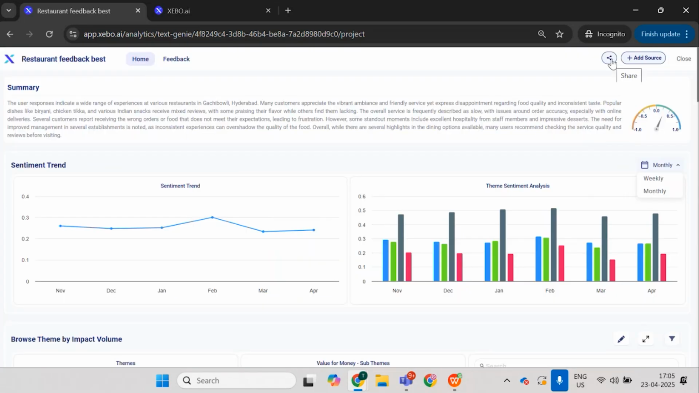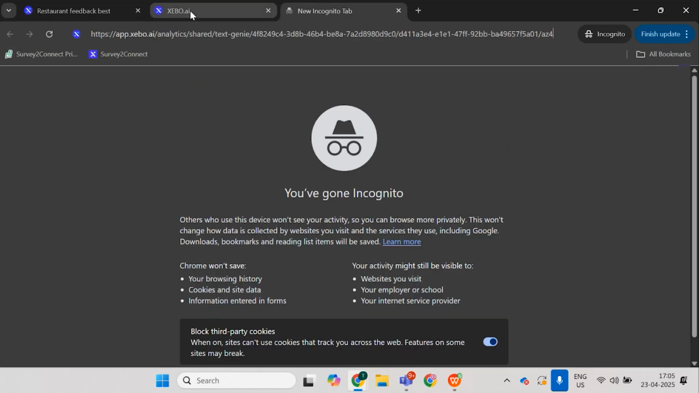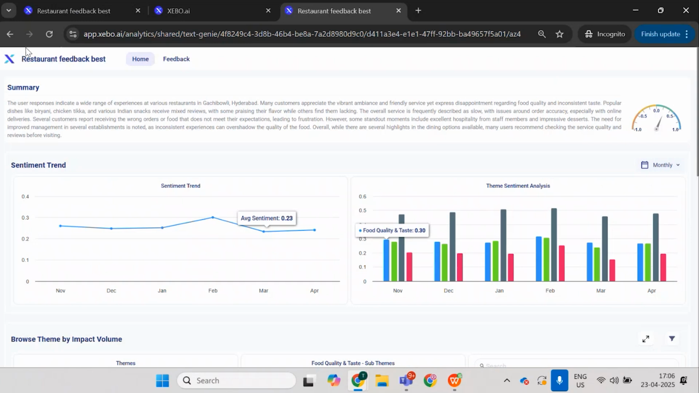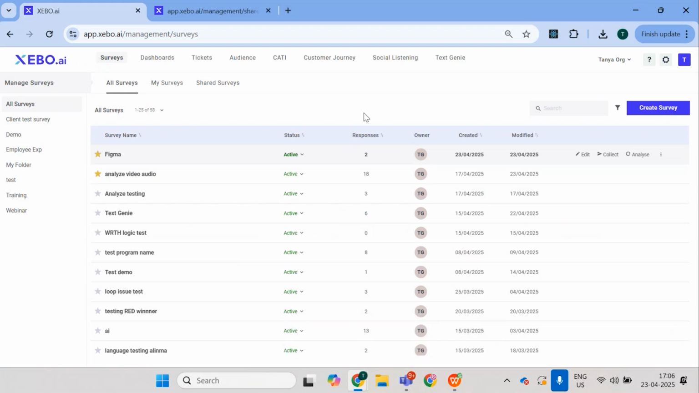In case you want to share this view with anyone, you have the option to share. You can just copy this link from here and share it with anyone that you want to. So that's how the view would be, and you will be able to share it with anyone else as well. So that's Text Genie and the analysis section.